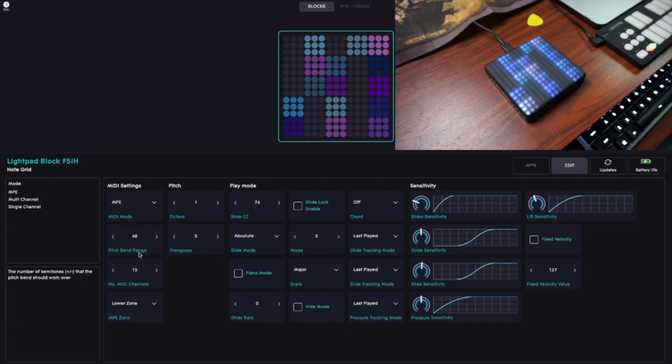So the first one is pitch bend range. Pitch bend range, pretty cool. You can set it from 1 to, I think, 96, but usually I'll type in like 100 and it'll max it out. Yeah, 96 is the max. It just adds some pitch bend range, and then we'll go back to 48.